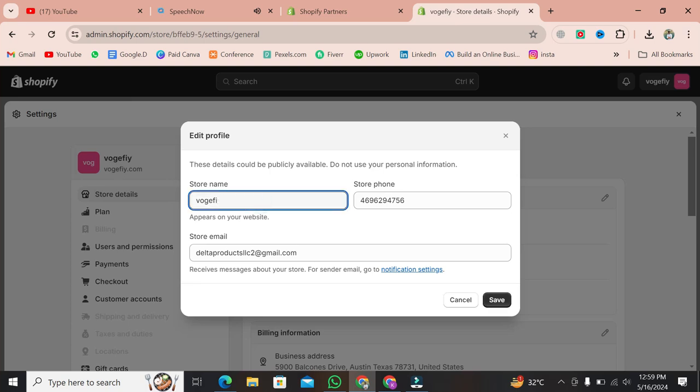Now, if you're just updating your store name or industry, this is the place to do it. Simply type in your new store name and hit Save. But hey, if you're not changing your store name like me, just click Cancel.